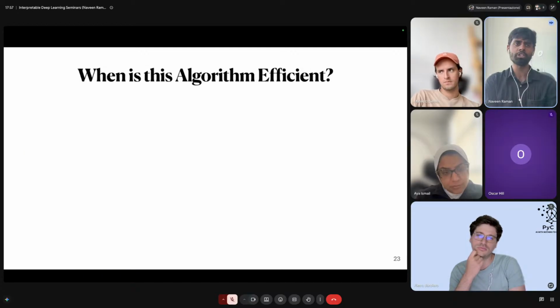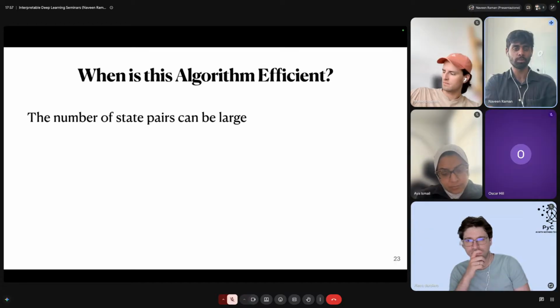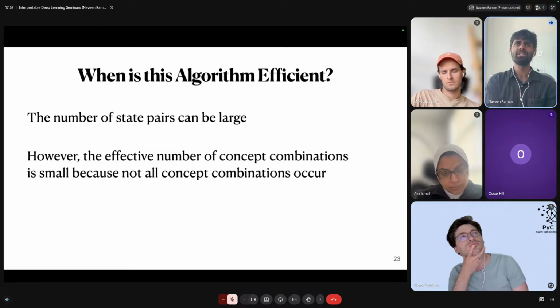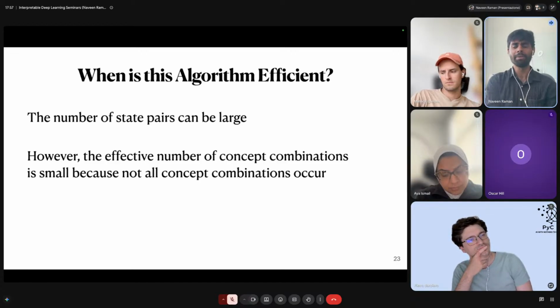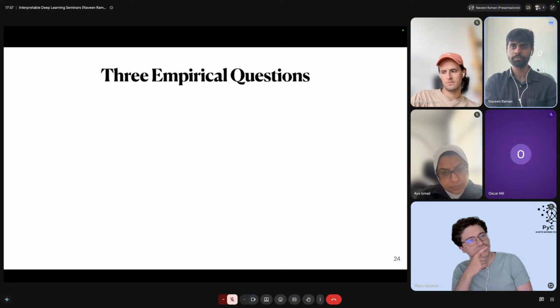And so a natural question is, okay, we have all of these state pairs we're looking at. In many real environments, the number of state pairs is gigantic. So when can this actually be efficient? The key intuition is that we don't actually need to go through every single state pair combination. We can sample these. In practice, the states we care about lie in maybe some kind of manifold, but the number of different concept combinations is not as big as you think it is. As a result, the optimization problem actually stays small. And we'll return to this in a second. And so out of this, we have this sense of an algorithm, and we have this problem.